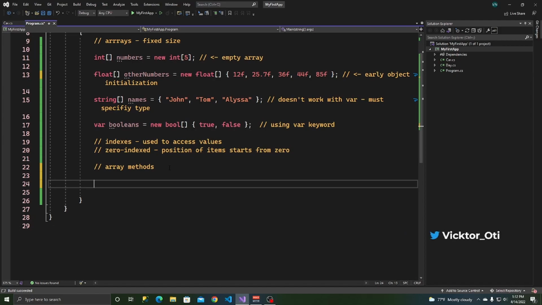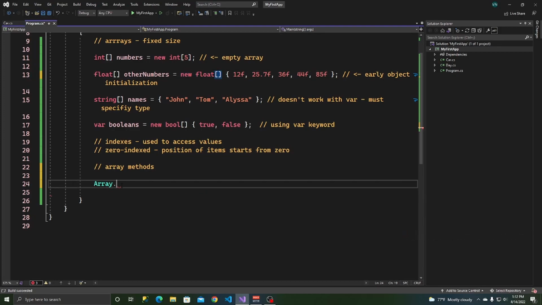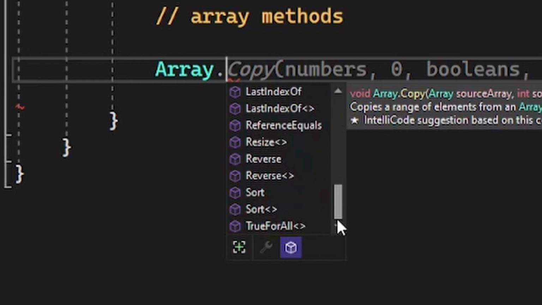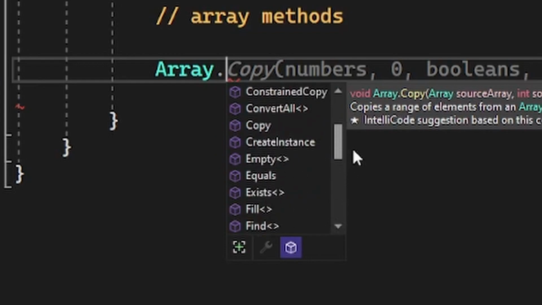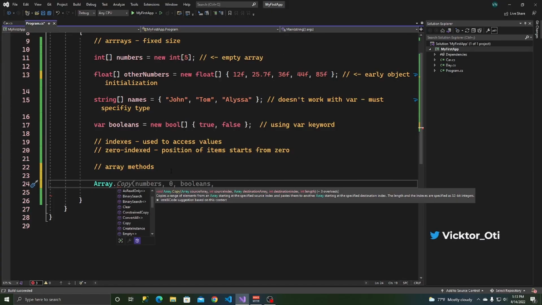In order to use the array methods, remember you have to say Array. This is like the class above, which these arrays derive from. So we say Array dot, and if you go to this cube, it gives you all the methods that are available for use with arrays. So why don't we look at a couple of these? We haven't seen any just yet.